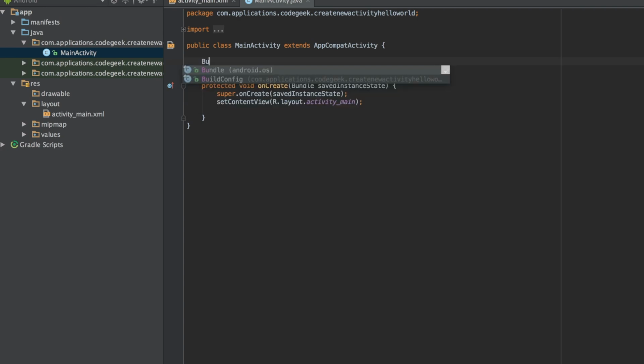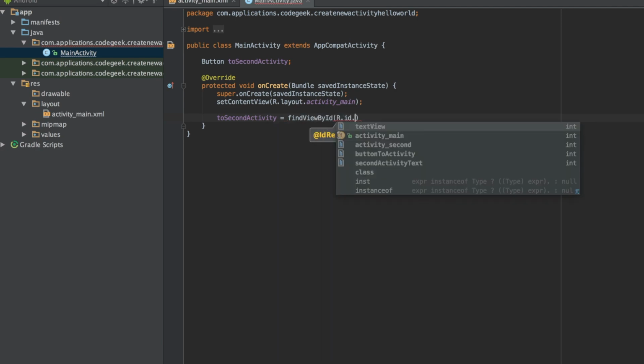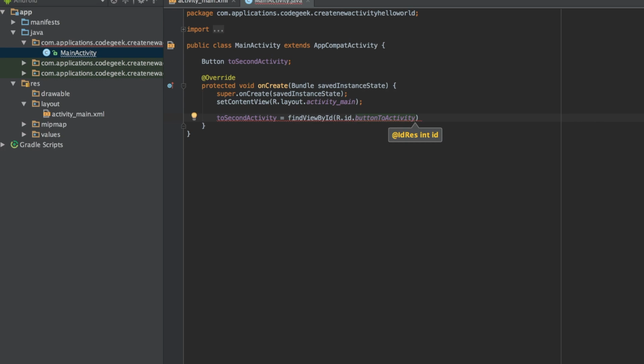So we'll define the variable. Button toSecondActivity and a semicolon just to close the statement. And we'll say toSecondActivity equals findViewById. And over here, in the brackets, we're gonna say R.id.buttonToActivity and a semicolon to end the statement.